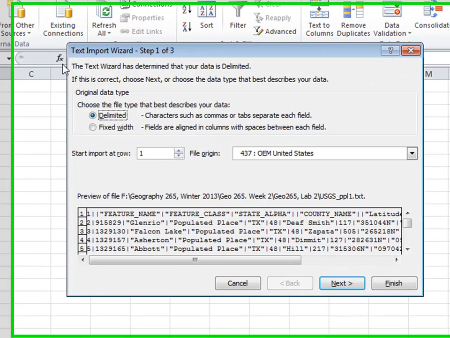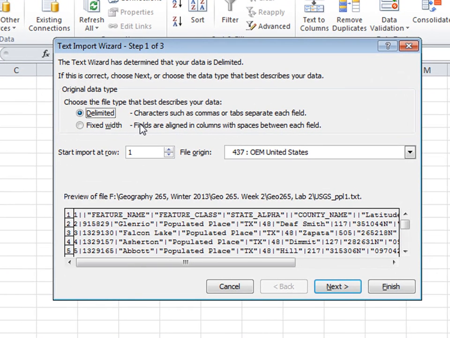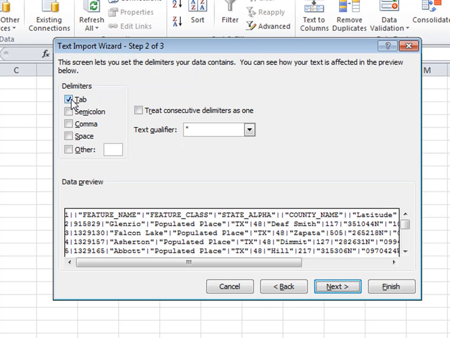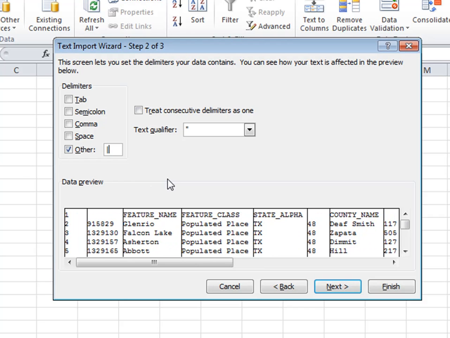As with the first document, the Text Import Wizard is going to give me two choices. Is it delimited or fixed width? I know that this information is delimited because I note that there's a pipe, a piece of punctuation, separating each bit of information. I'm going to click Next. In this case, I know that the delimiter is a pipe. It can be found above the Enter key on the right-hand side of your keyboard while holding Shift.